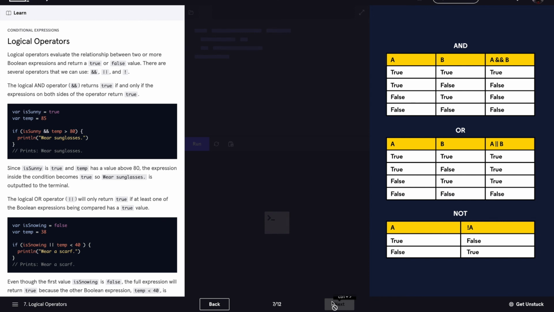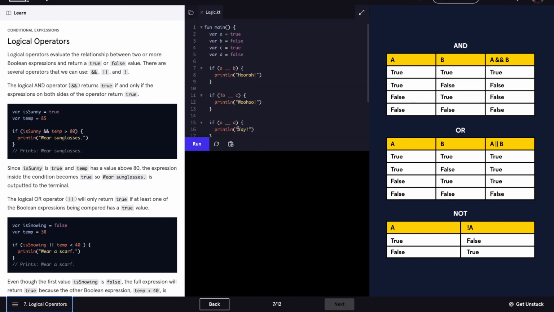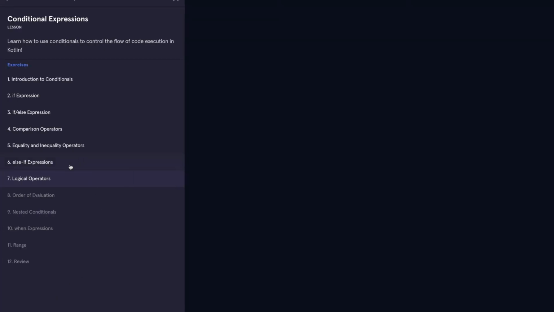Logical operators. Okay. I think this lesson is a bit too long, and we already spent a lot of time on this. So let's stop here and continue in the next episode, where we complete logical operators, order of evaluation, nested conditionals, when expression, range, and the review. So basically the next half of conditional expressions.